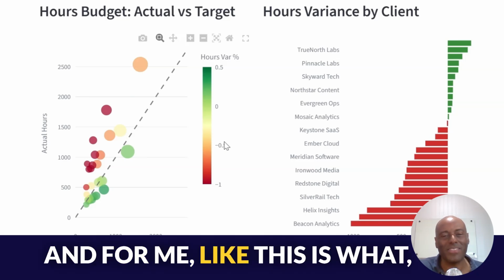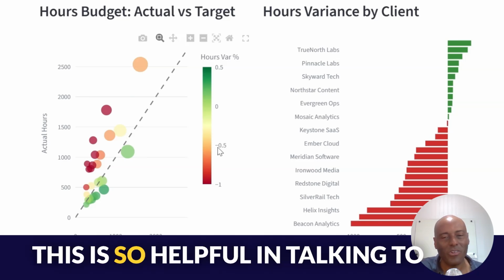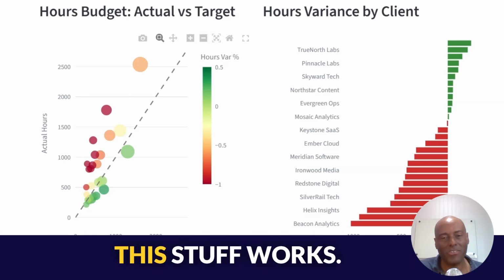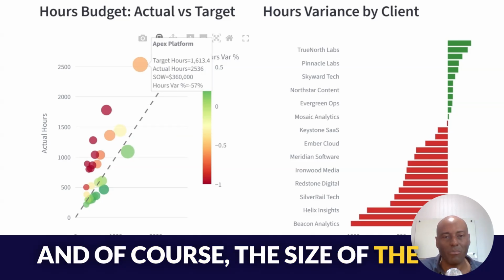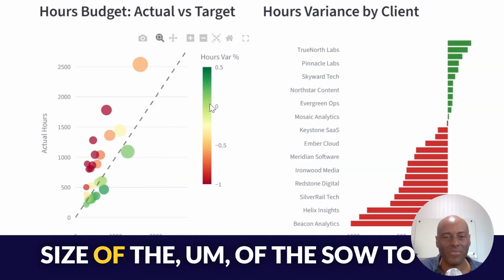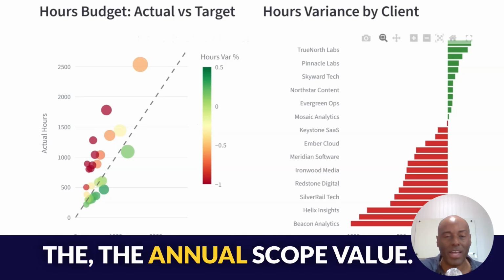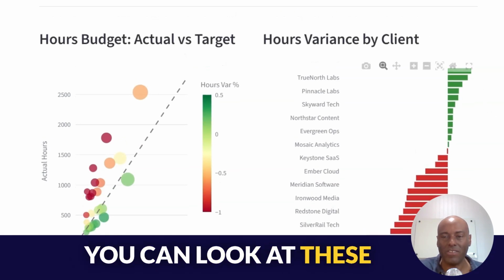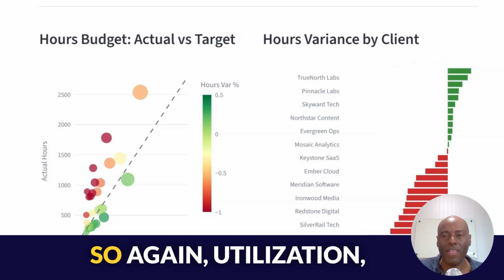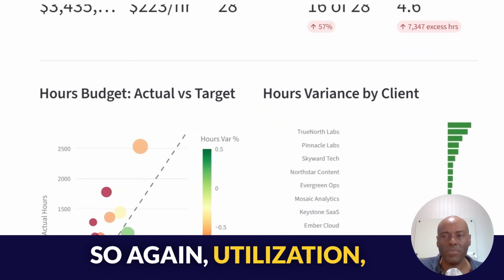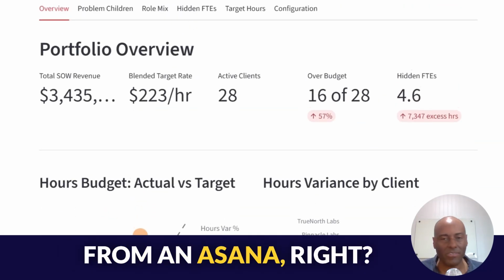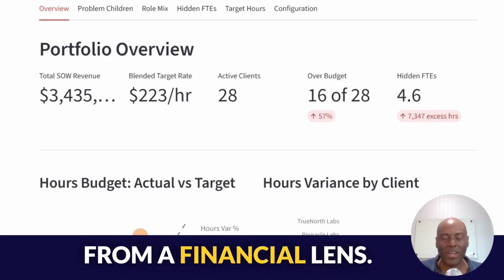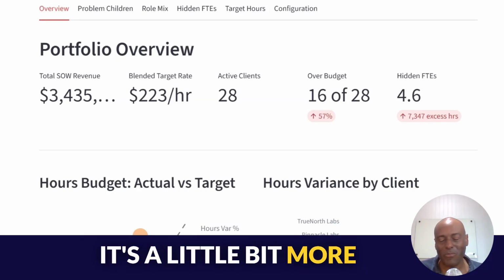And for me, this is so helpful in talking to clients and being able to show visually how this stuff works. And of course, the size of the bubble is the relative size of the SOW, so the annual scope value. And then you can see here at a glance these hours variances by client. So again, utilization, that anybody might be able to get from an Asana, whatever, will give you this. I just look at things from a financial lens. That's a little bit more about my background.